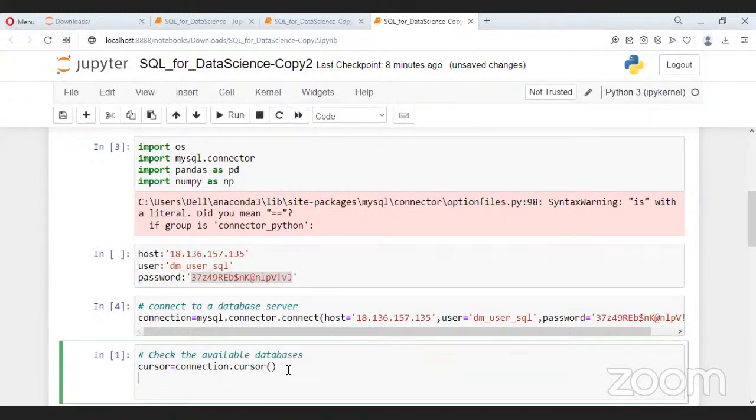So I'll just say cursor dot, cursor has got the connection, cursor dot execute. When you want to execute a query, here we are trying to write a query, that is show databases. I need to fetch all the available databases inside this server, so I'm using the execute keyword, execute show databases. Okay, let's run this.